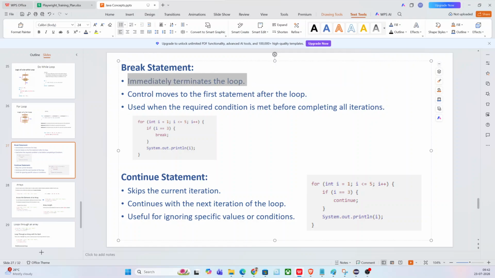Control moves to the first statement after the loop. It is used when the required condition is met before completing all the iterations. So to make it simple, whenever a condition is met, it just comes out of the loop. When it comes to continue, it just skips the current iteration and then it will continue with the rest.